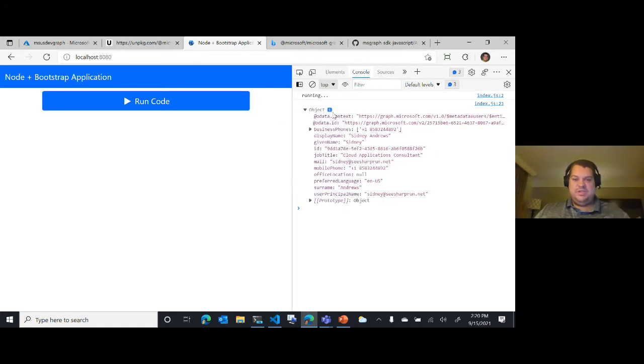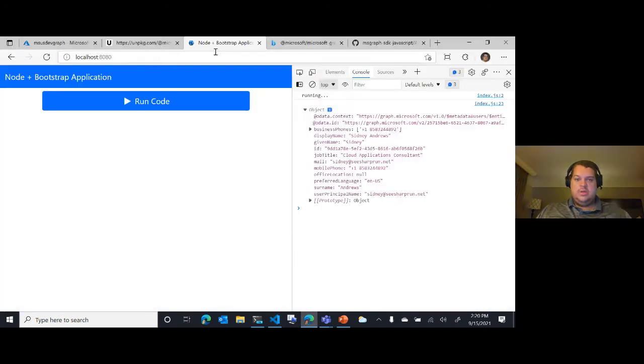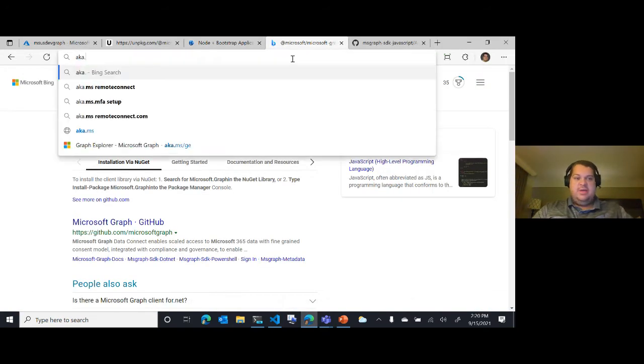There's my profile information from the graph. So I was able to use the Graph SDK instead of using fetch. And that opens up a whole world of possibilities. So I want to show you one of the really cool ways we can use the Graph SDK. So I'm going to go to aka.ms/ge.